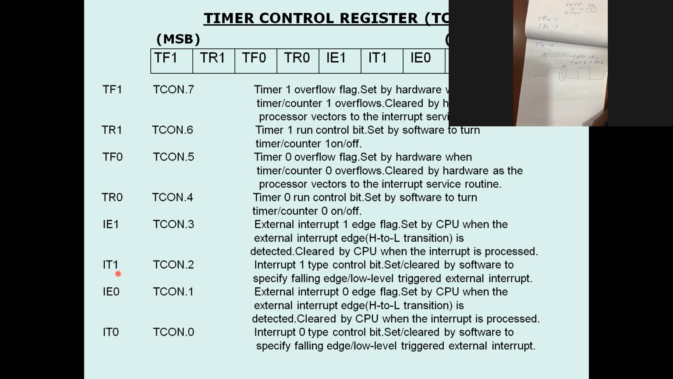Is it clear? Either it's a falling edge or it's a low level. Is it clear or not? Yes, sir. So depending on falling edge or low level, we are able to do it. Is it clear? Yes, sir.